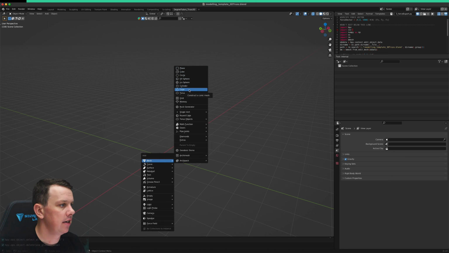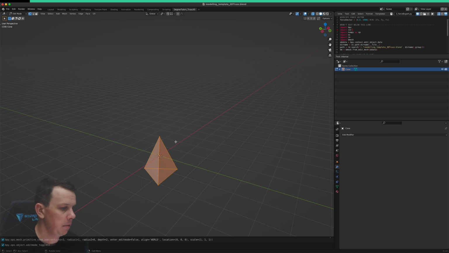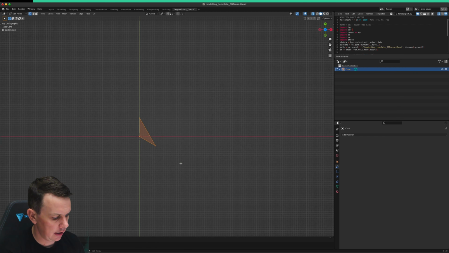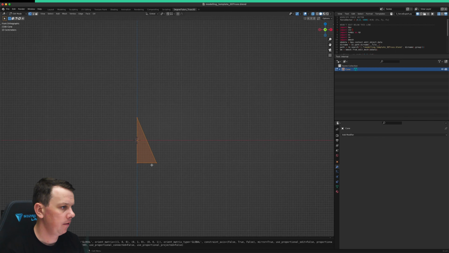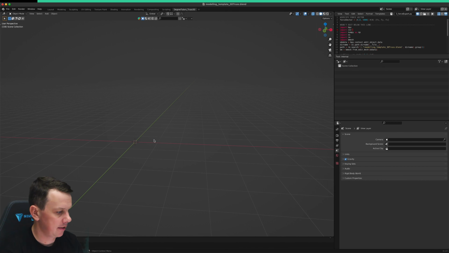So I'm going to generate a cone and I'm going to say I only want 3 vertices at the base of this thing. I'm going to tab into edit mode. Let me see, what do I want to do? I'm going to delete that one. I'm going to go into top down view. I'll hit S, Y, 0. I just want to flatten this thing out. Is that what I wanted to do? No, that's not quite what I wanted to do. So let's get rid of that and start again.